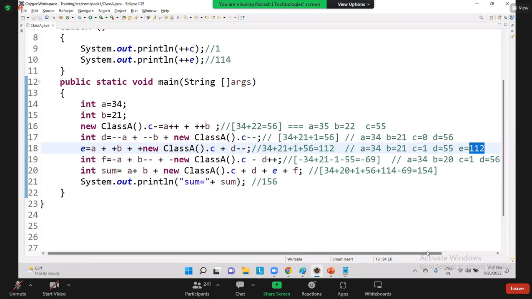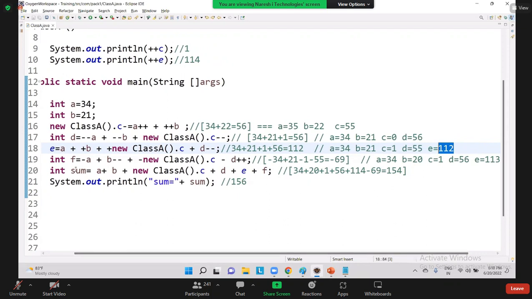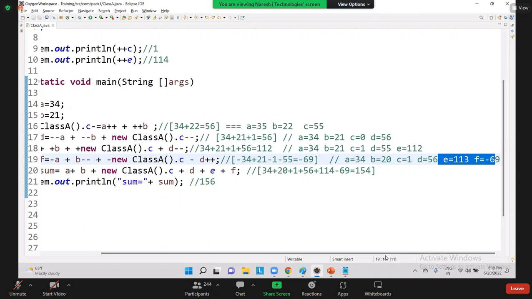After that, line number 19. After executing line number 19, A value 34, B value 20, C value 1, D value 56, E value is 113, and F value is minus 69.